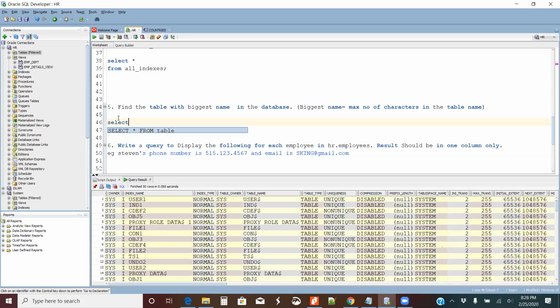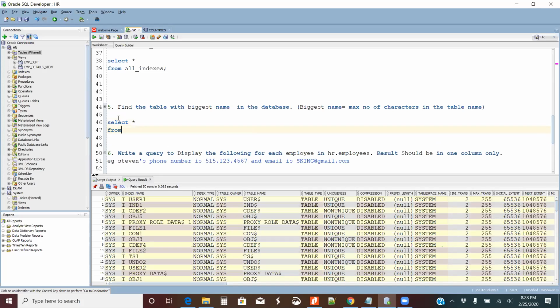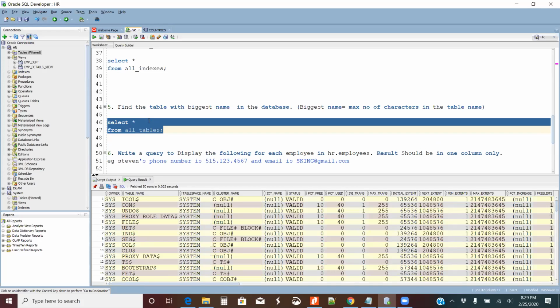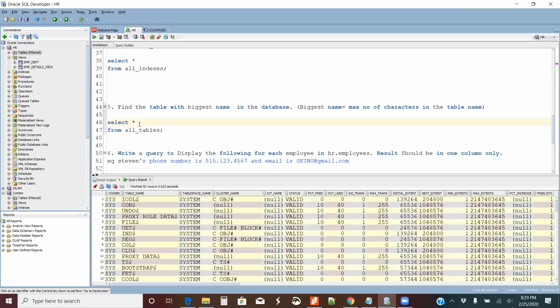Select. So, first of all, tell me which table should I query? From the entire database. So which table should I query? Yes, all tables, right? Because I'm asking for table related information. So do select star from all_tables. And execute this. First, narrow down which table you want to query.